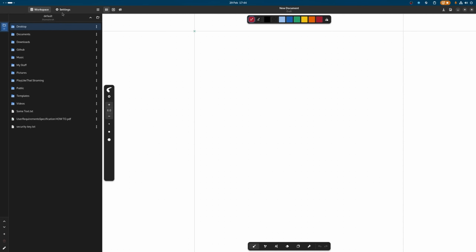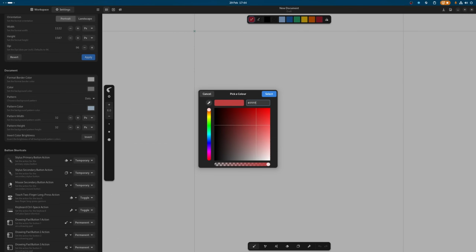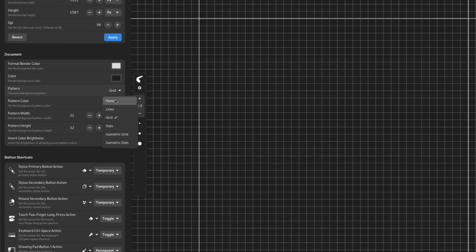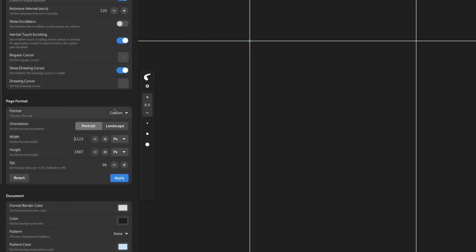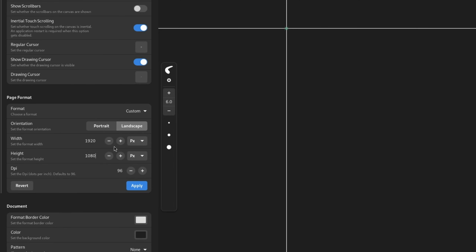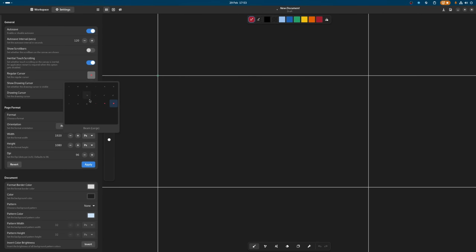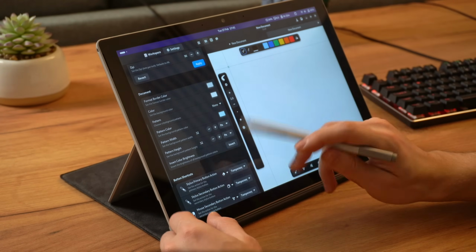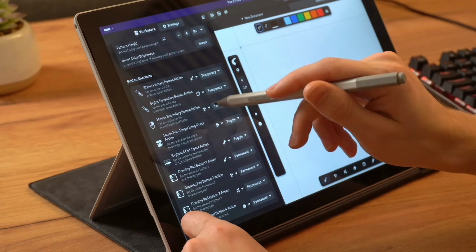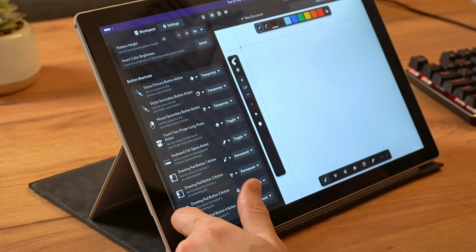If you don't like Rnote's default look, like me, then you can customize it in the settings, under the document category. I myself am more of a dark mode person and don't need any assisting patterns, but if you want to use them, then go ahead. You can of course also change the format of your page by selecting a template or entering custom values, deactivate autosave, and adjust some general settings like the cursor when drawing or hovering over your screen. Depending on the hardware that you use, you might also be interested in the settings at the bottom, where you can permanently bind actions to your stylus or tablet buttons. This of course depends if your device is properly supported or not, but it should work theoretically.